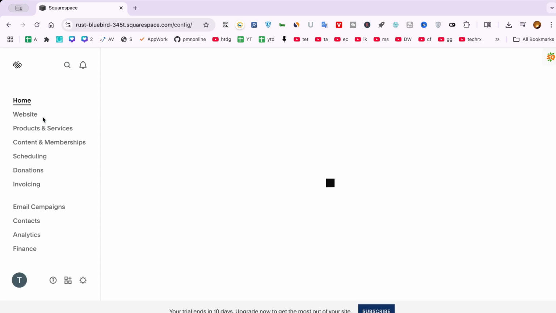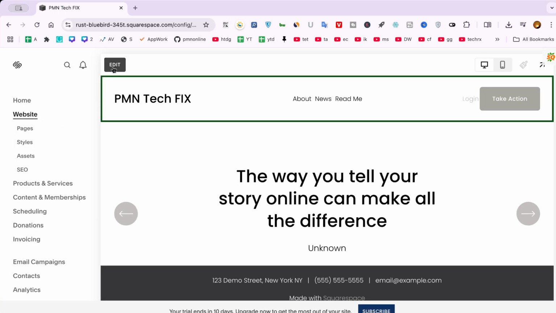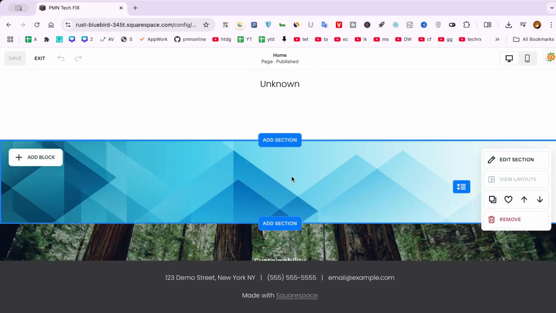Step 2. Access the site editor. From your dashboard, click on Edit Site. This takes you into Squarespace's editing mode, where you can change layouts, remove banners, or customize design elements.